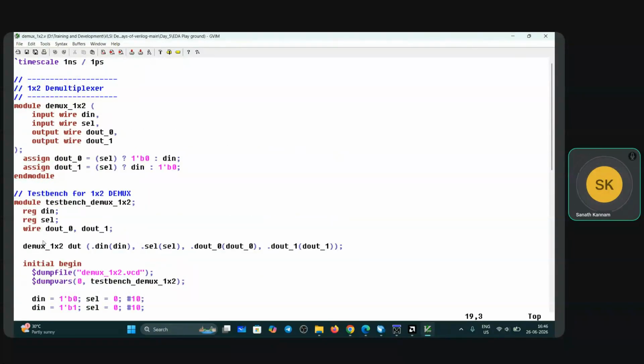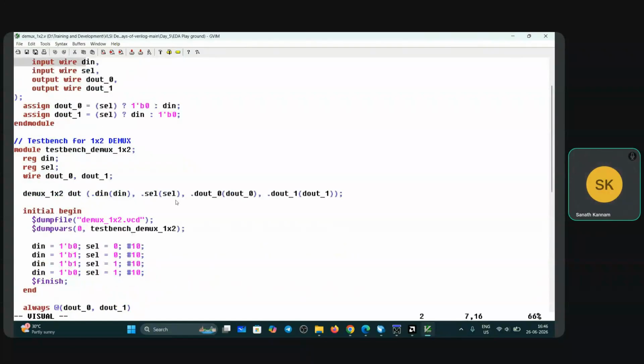How to instantiate? Design name. What is my design name? Both should match: demux 1 cross 2, and the instance name, that is dut, and I need to follow connection by name, dot d in. The names outside the bracket are design inputs and outputs, and the variables inside the bracket are test bench variables.